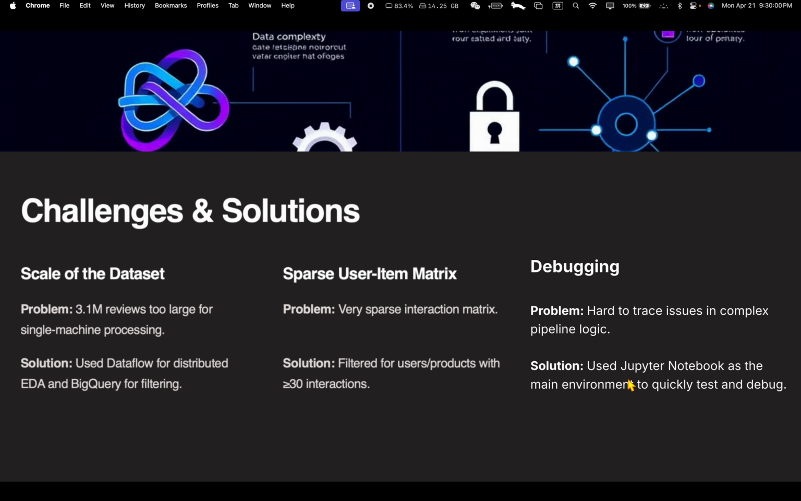And the third challenge is debugging. I ran into a lot of bugs during the coding, so it's hard to debug. As a result, I use Jupyter Notebook as the main environment to quickly test and debug my code.